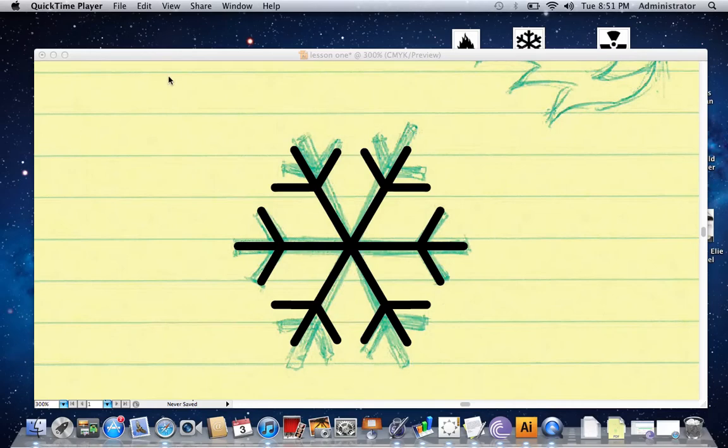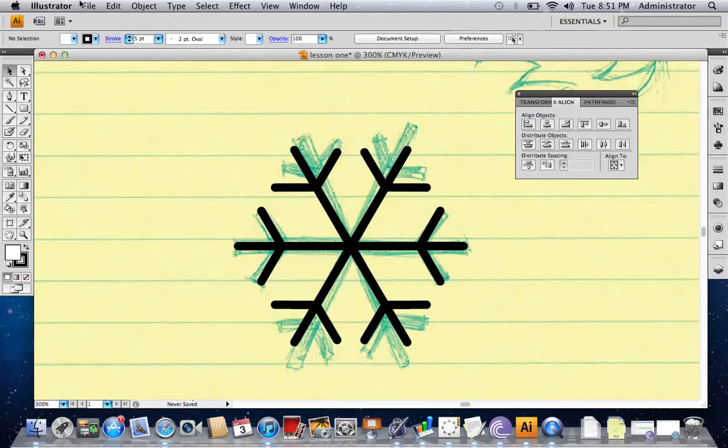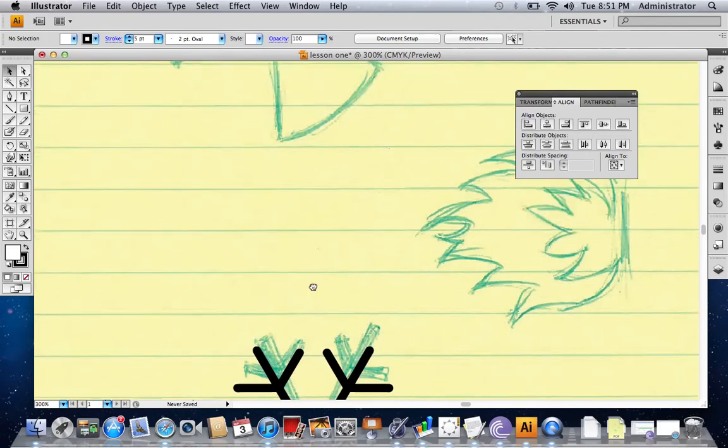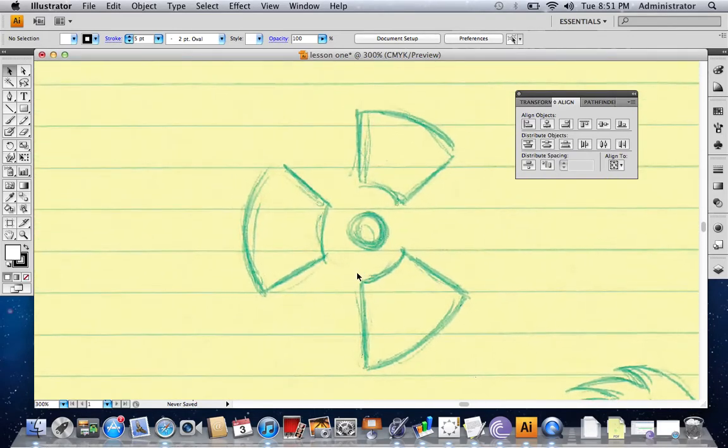Alright, so this is going to be lesson 2. We'll just pick up where we left off. Now, by holding the space bar and clicking, holding, I can drag myself up to the next symbol we're going to work on here.